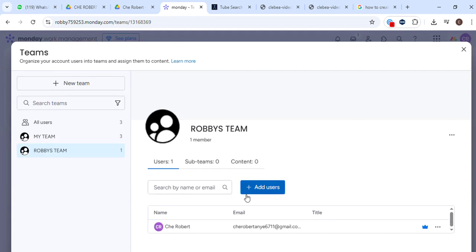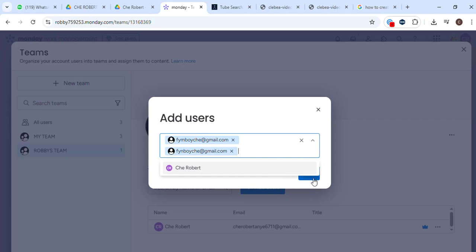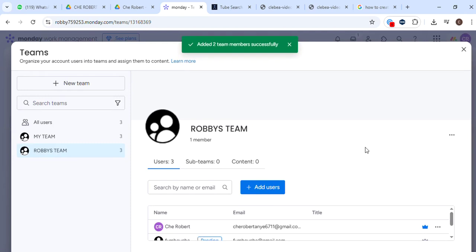Now, go ahead and invite members to your team by typing their email addresses and then click Invite. This helps us because it ensures the right people are added to your team, making collaboration more effective.